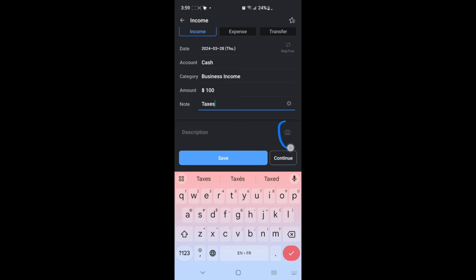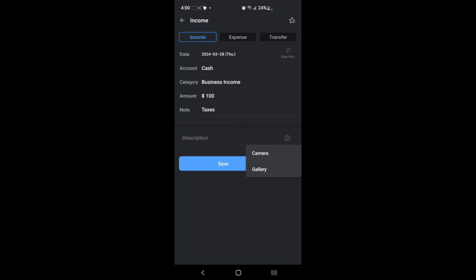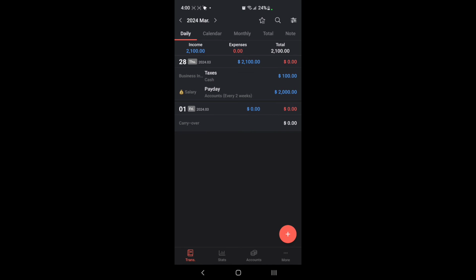You have the option also of taking a photo, or attaching a photo, I should say. When you press the camera button, it either gives you the option to access your camera or to access your gallery. So if you have any receipts or anything that you wanted to add in, or any photos of whatever you bought, you can add it in that way. But this is all I'm going to do. I'm going to press save and our little income here is showing up.